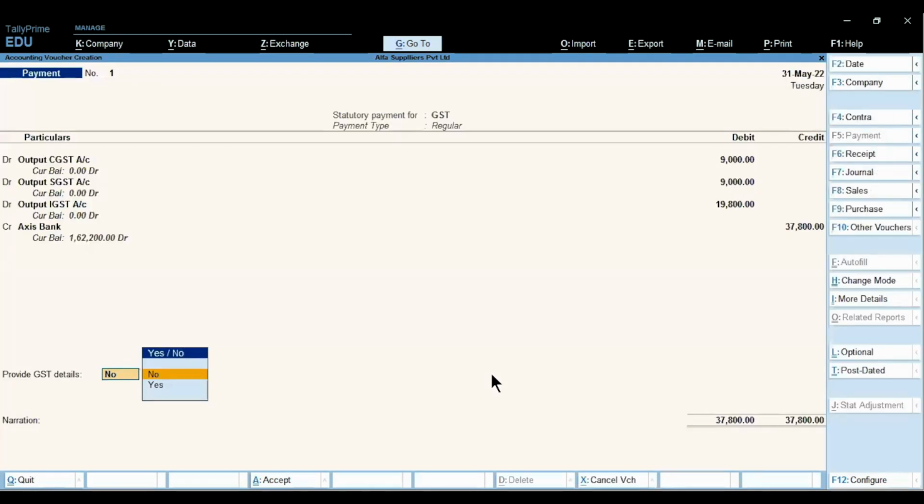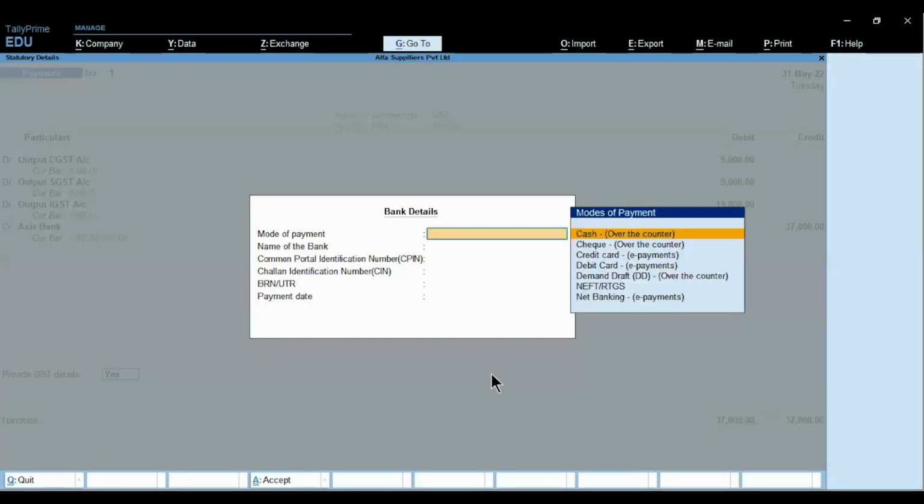Now, as we are paying this amount to government, we need to enter the GST details. And for this, provide GST details. Whichever GST details you have, you can provide it over here. If you don't have the details, no problem. We will reconcile the challan. I will show both. I will enter a few things in this entry and the rest of the things through the challan. So provide GST details, press yes.